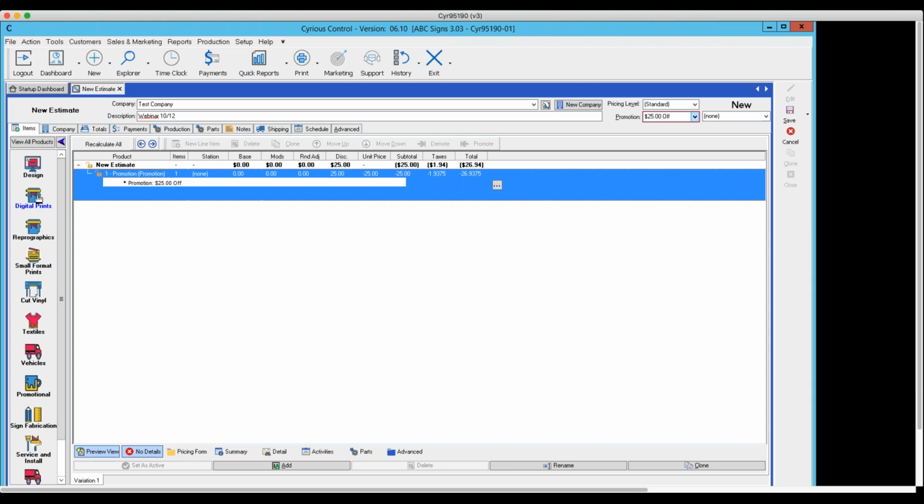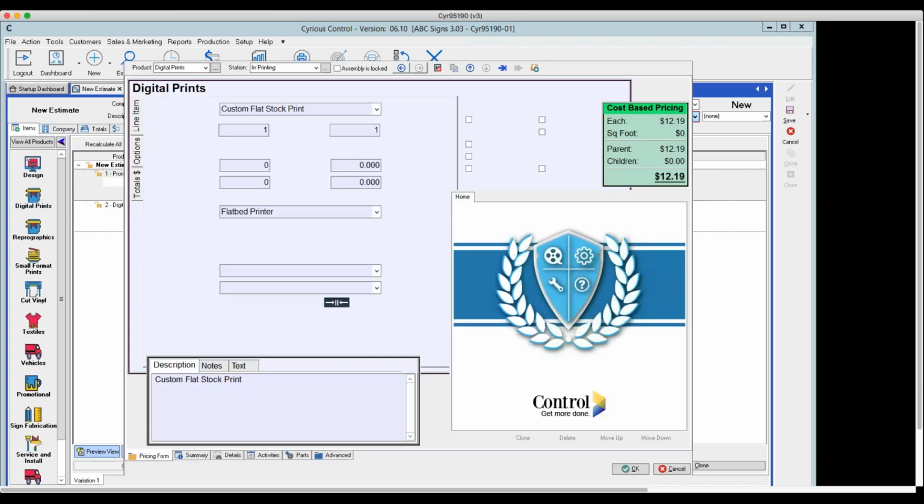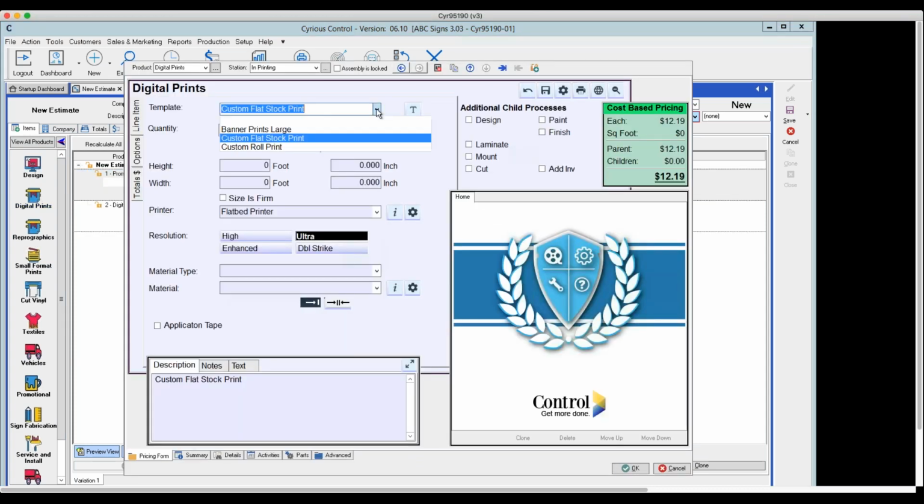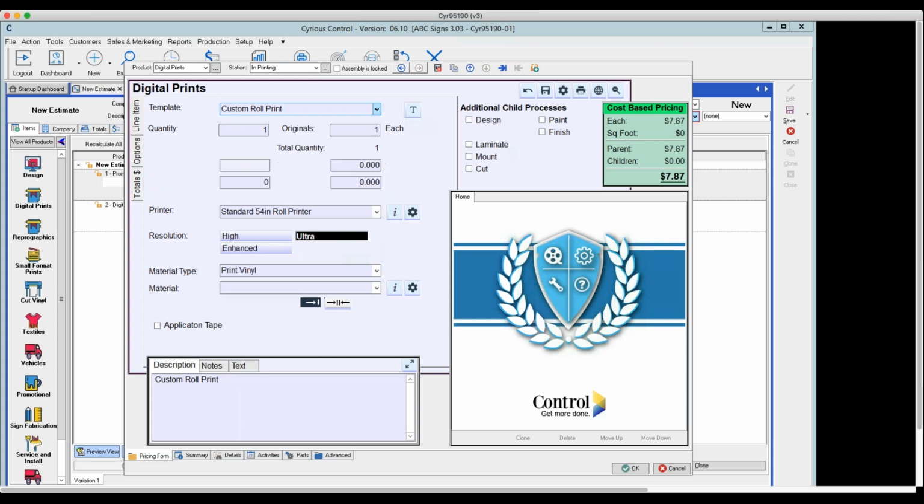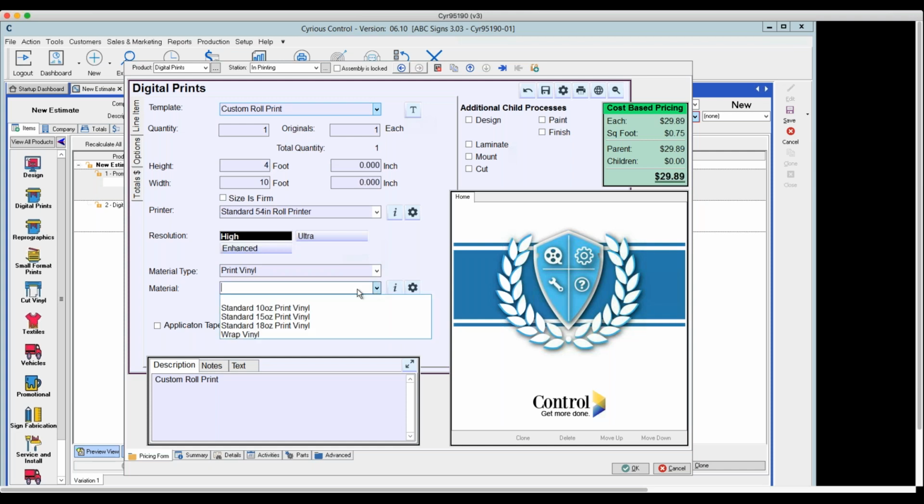So let's do a digital print, just a real quick one. I'm going to use a roll print. I'm going to do one. I'm going to do a 4-foot by 10-foot banner. I could have also entered those in inches. I'm going to use the roll printer. I'm going to choose the resolution that I want. I want to choose the material that I want.